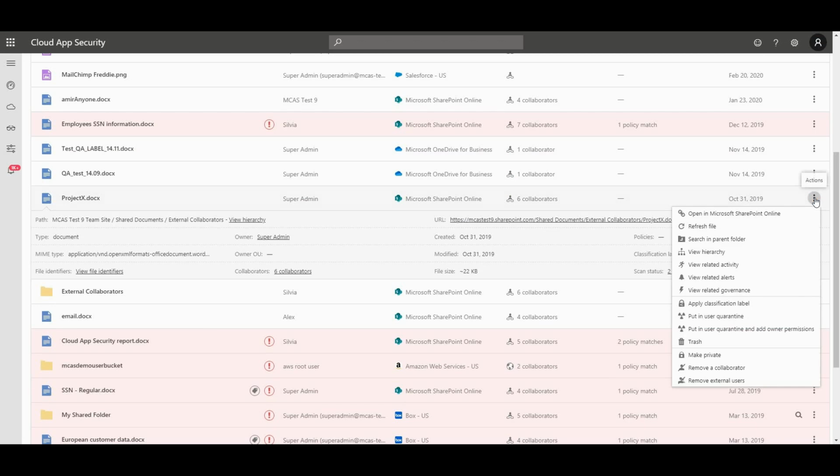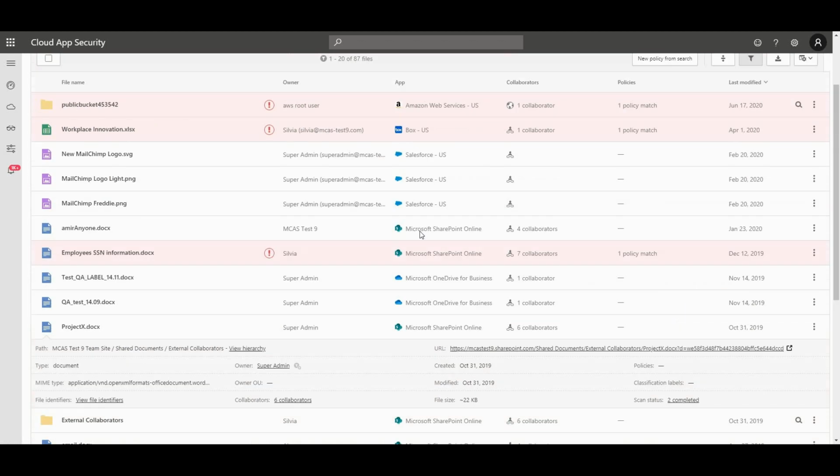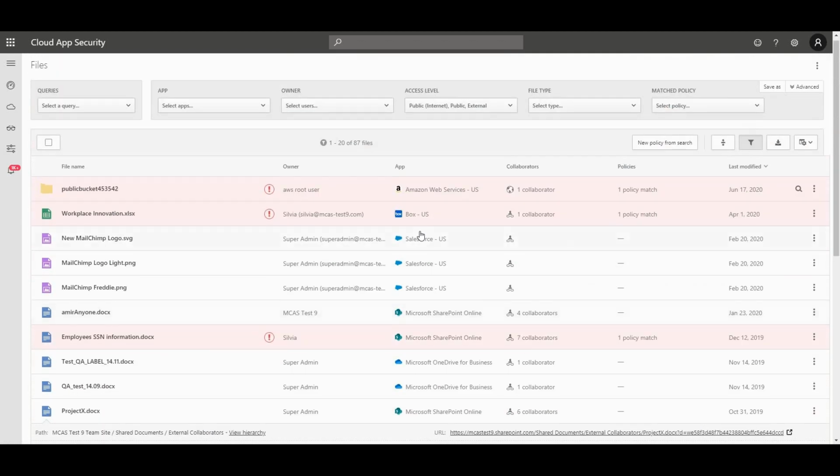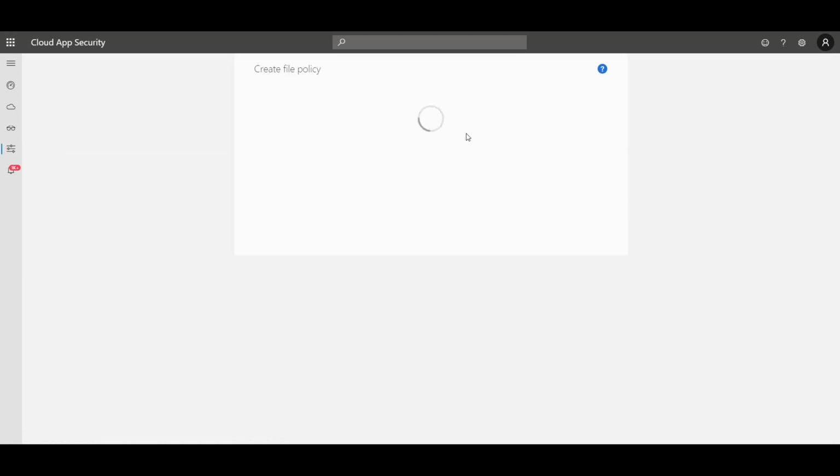If we click on the 3 dots, we can see that there are a bunch of governance actions that we can take, such as applying an AIP label, putting into user quarantine, or simply just making it private. But instead of manually going through all of these files and deciding the actions, we can actually create a new policy from search to do this for us.